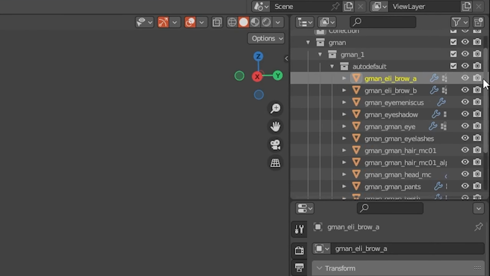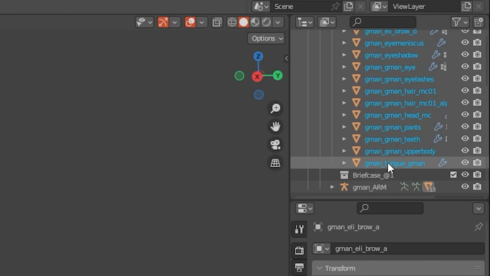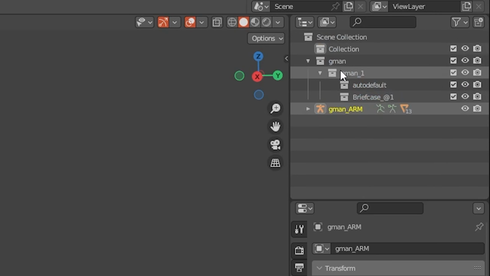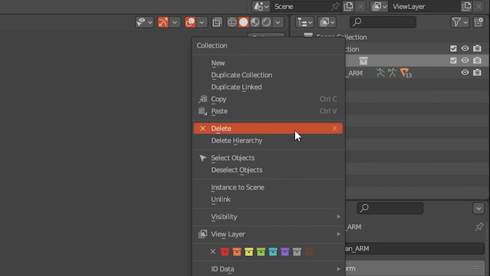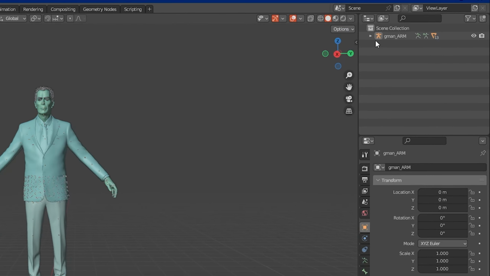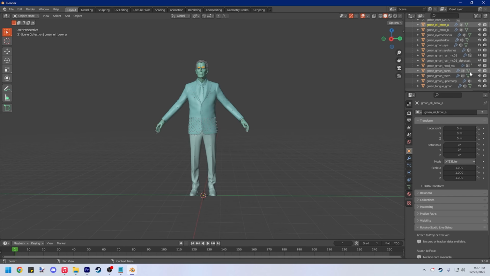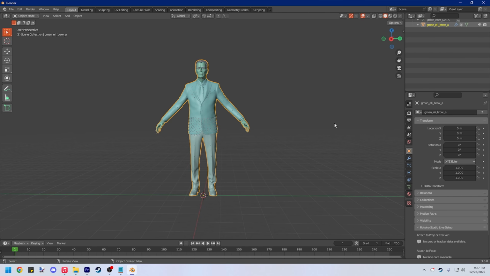I'm going to delete his briefcase since we won't be needing it. These triangle icons represent the individual meshes that make up the model, and this is the armature. Hold Shift and select the first and last elements, then drag them to the topmost scene collection. You can delete these empty ones. Now, select all of the meshes, and with your mouse over the viewport, press Ctrl J. This will combine all of the meshes into one.